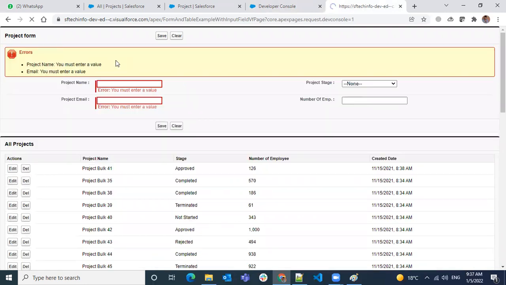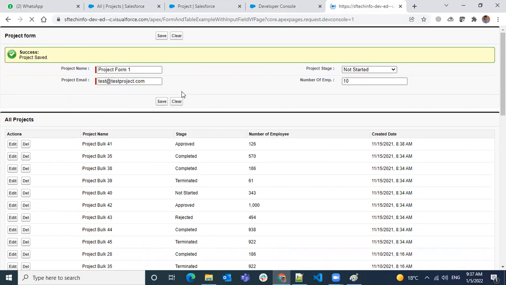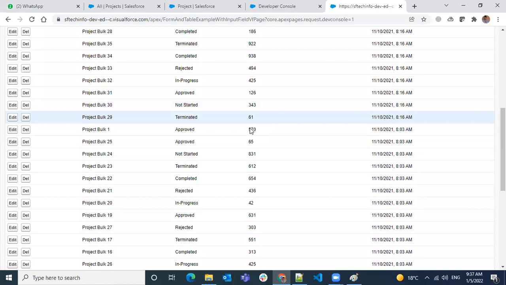Okay, if I do a save, first thing will be on project name and all required fields that you must enter the values. So I enter this one and do a save, and then I have, you must enter the value for this one. So I will enter something called testproject.com, and number of employees as 10. I'm doing submit. Now the project is saved.